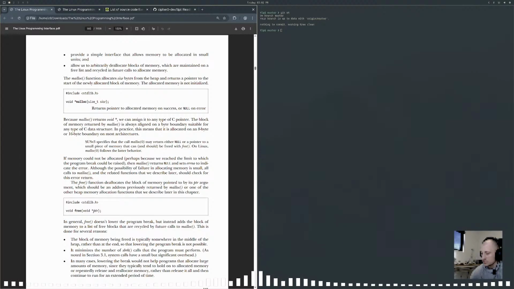The free function deallocates the block of memory pointed to by its ptr argument, which should be an address previously returned by malloc.